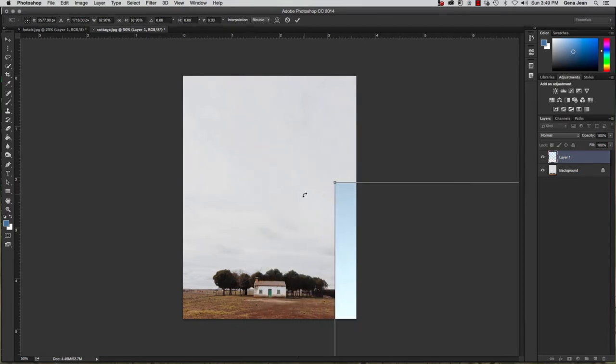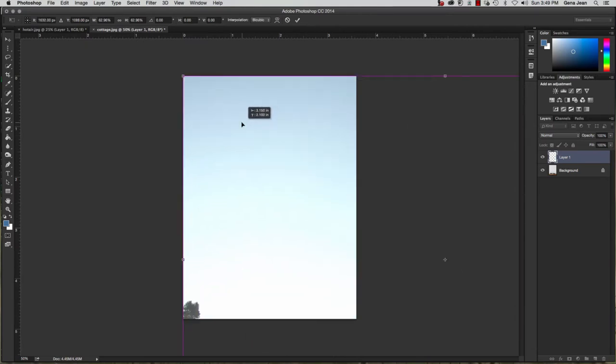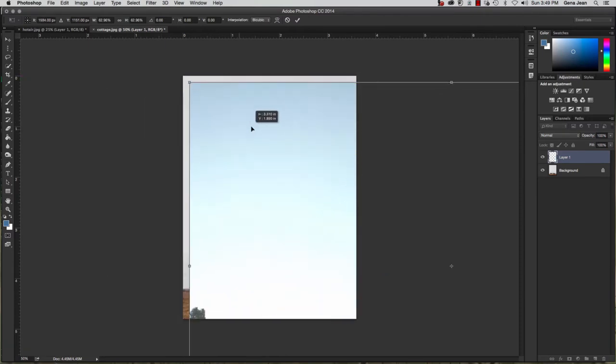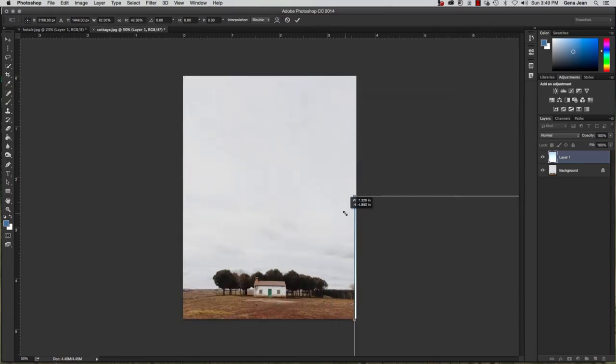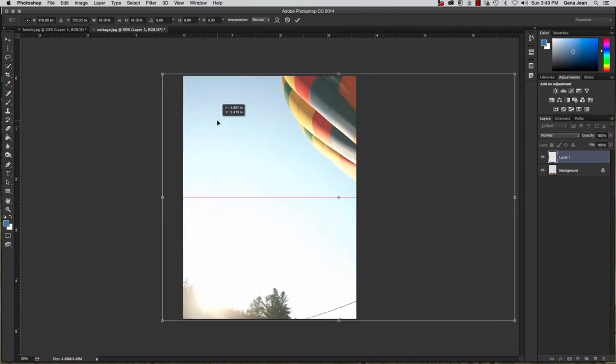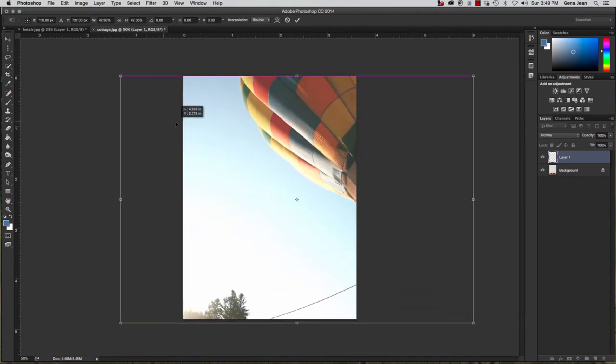bringing that image in, making it smaller. Click and drag it up. And we're seeing that this image was quite a bit larger. So I'm going to continue to make it smaller. Click and drag. And it's getting there. We're awful close.